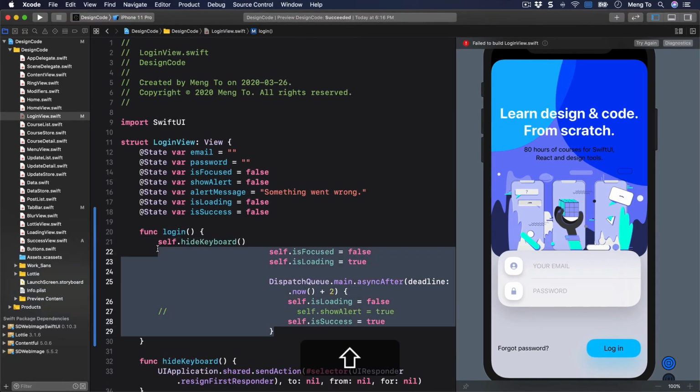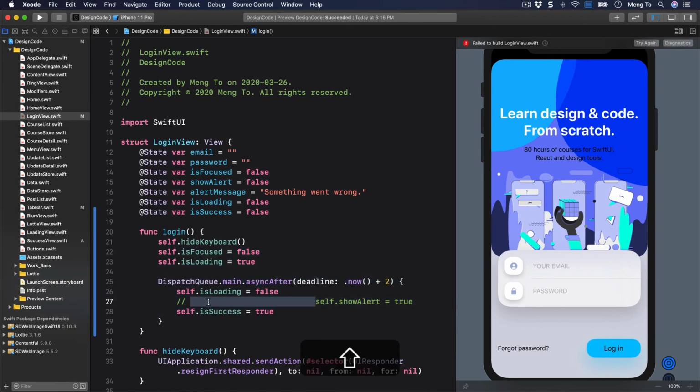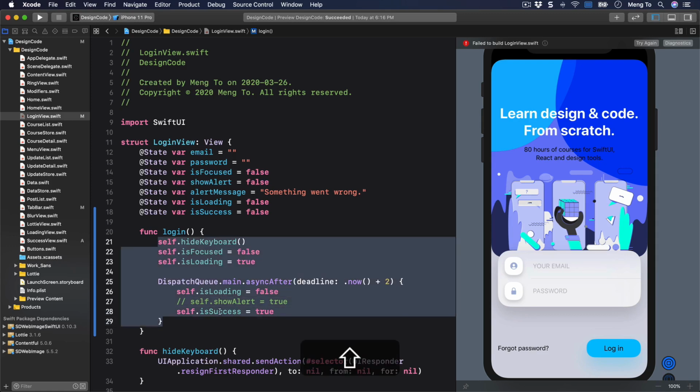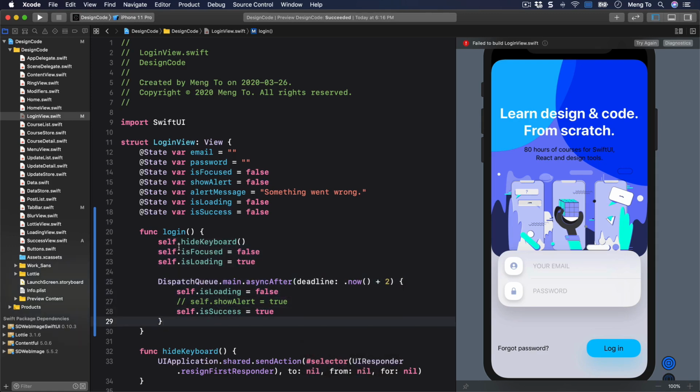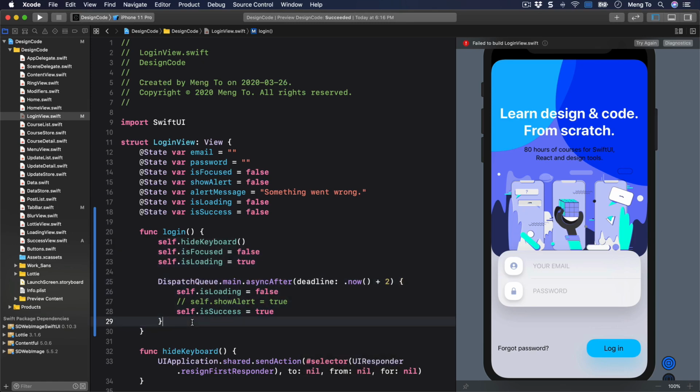Let's fix the indentation, selecting Control I. Let me just fix this comment space. And so it's a good practice to separate the application logic from the layout code, especially since login has to do with user accounts and authentication. It typically has a lot of code involved.